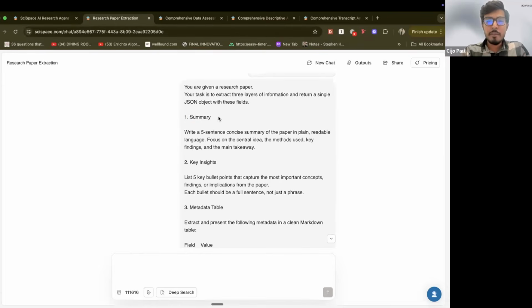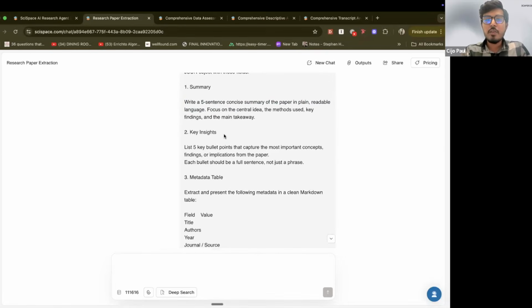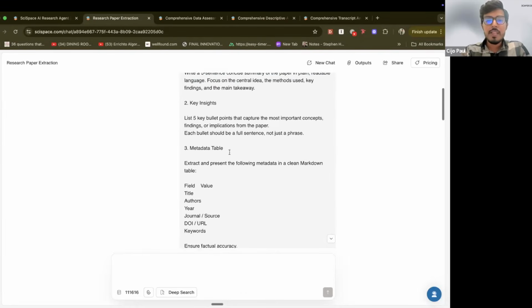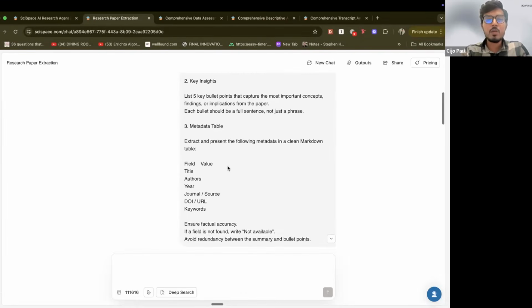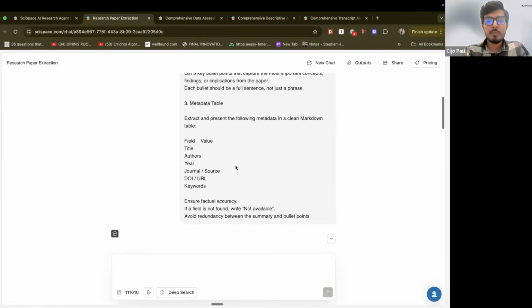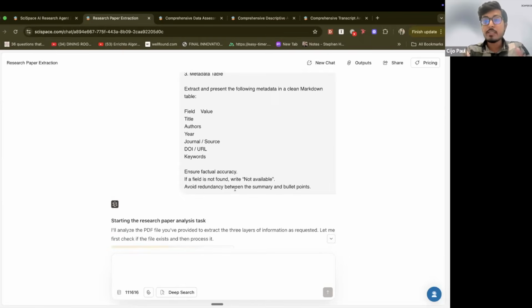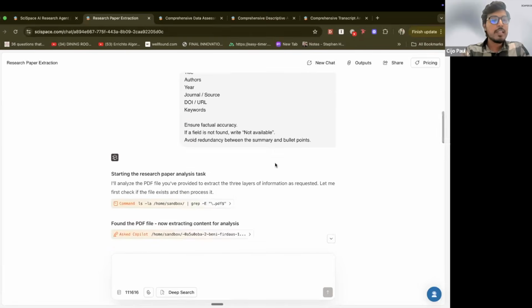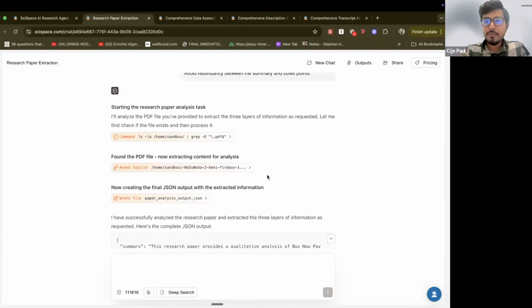First thing I want is a summary: a 5-sentence concise summary of the paper, in plain readable language. I've asked for a few key insights from this paper and a metadata table. This would include things like title, authors, year, journal, DOI, keywords, and I've asked it to give me a markdown table for this. And I've asked it to encase all of this into a simple JSON object. The idea is to always be able to extract structured information from any unstructured text that we are sharing with the agent. What ends up happening is the agent quickly reads through the PDF file.